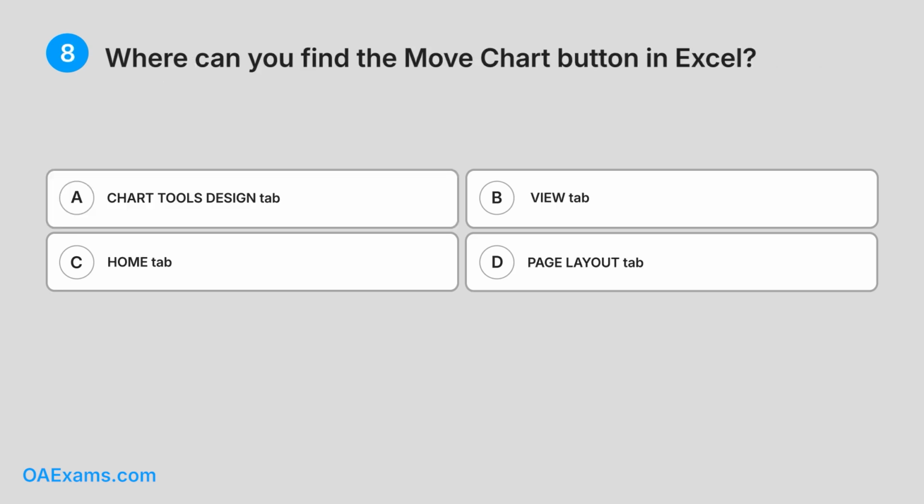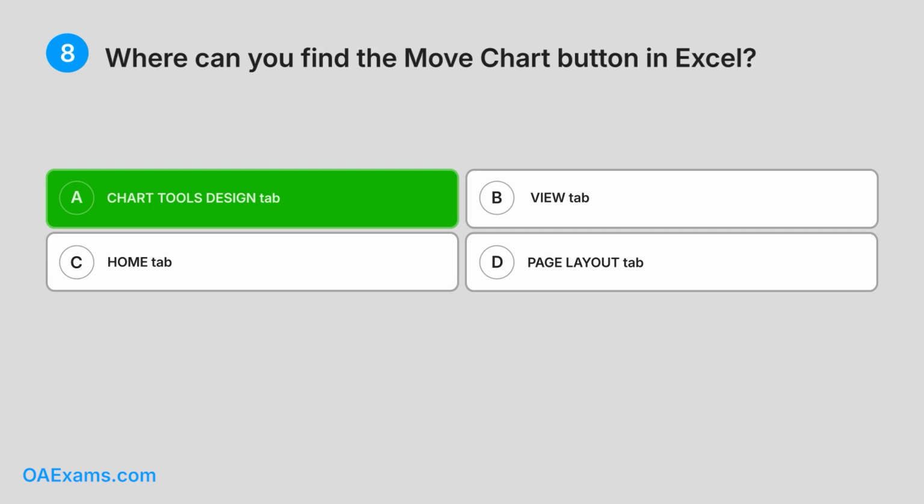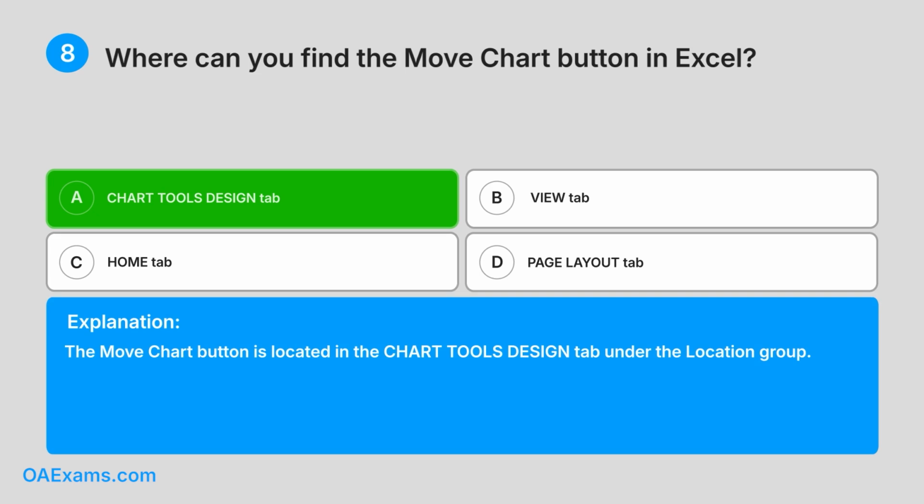8. Where can you find the Move Chart button in Excel? A. Chart Tools Design tab. B. View tab. C. Home tab. D. Page Layout tab. Can you guess the answer? Correct answer A. Chart Tools, Design tab. Explanation: the Move Chart button is located in the Chart Tools Design tab under the Location group.